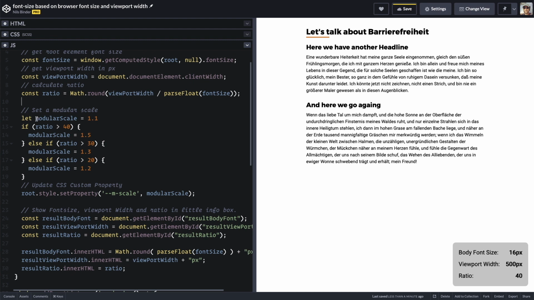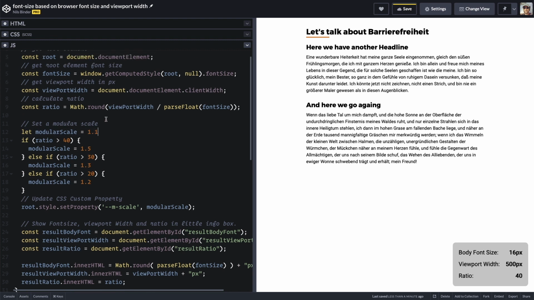So keep that in mind, we have the ratio saved up here. Now I have this new variable here, a modular scale set to 1.1. You may see this is even lower than 1.2. But I thought let's enhance it in both ways. If JavaScript is enabled, maybe there are times when we need a modular scale that's even below 1.2. And now I'm coming back to this ratio, checking is it above 40? If it is, I can set my modular scale to 1.5. If it's only above 30, I set it to 1.3. And if it's above 20, I set my modular scale to 1.2. If none of these here apply, my modular scale is left at 1.1.